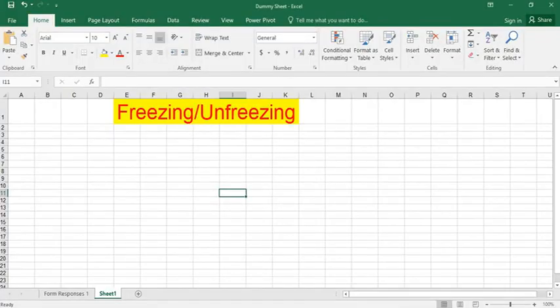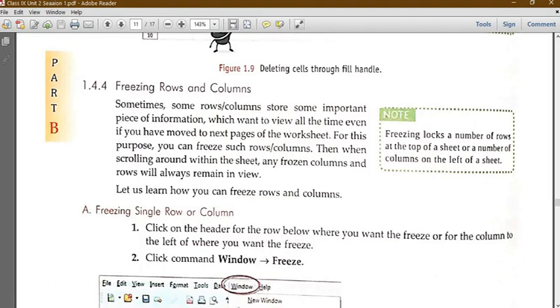Good morning, students. Today I am continuing the same session that we studied in the last class. In the last class we studied the basics of Excel, and in the same series today I am going to explain the next topic, freezing and unfreezing the row and column. So let's see first what is the meaning of freezing and unfreezing.